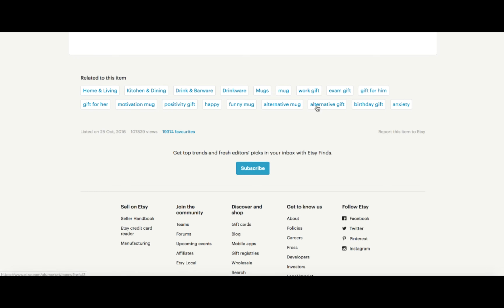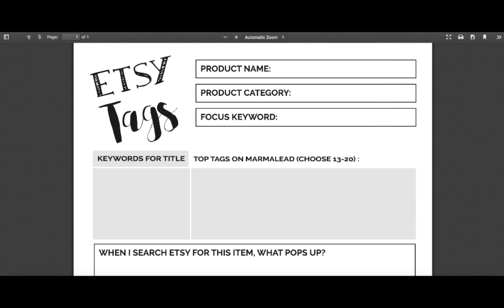And just notice that once again, these are not hyper specific. They're just simple, straightforward tags that get this person traffic and describe this item in a unique and slightly unusual way. So I would advise you to do this with Marmalead. Take a look at your competition, see what they're using, see what their favorite rate is so you can figure out the conversion rate, and then go ahead and just list these top tags in this section here.